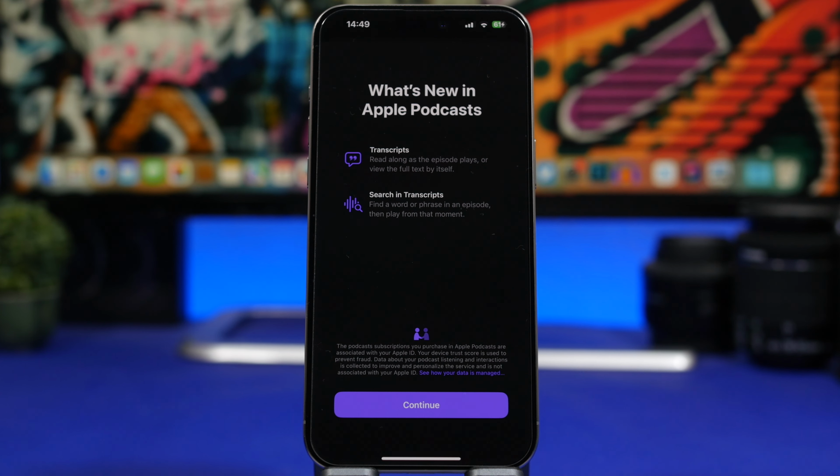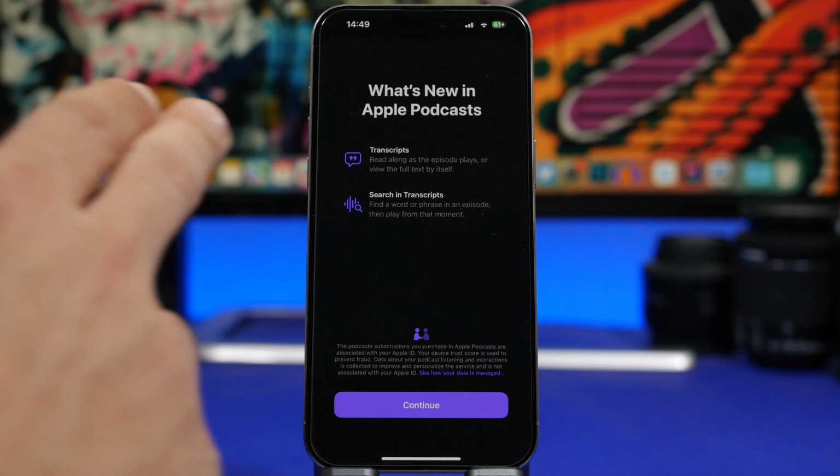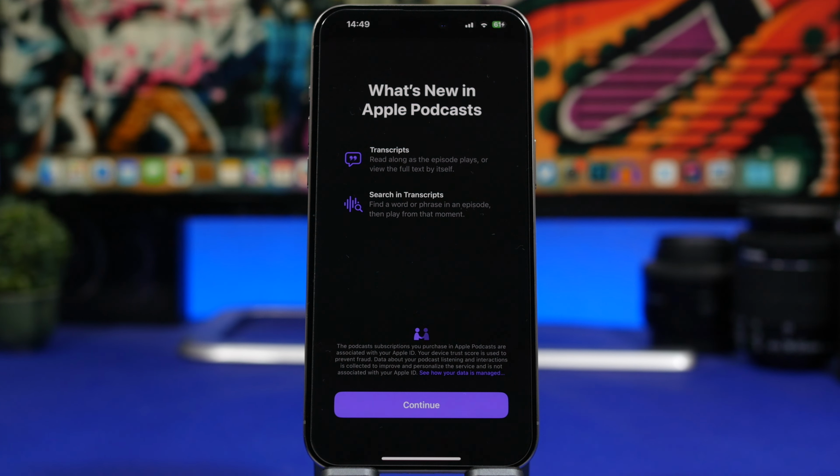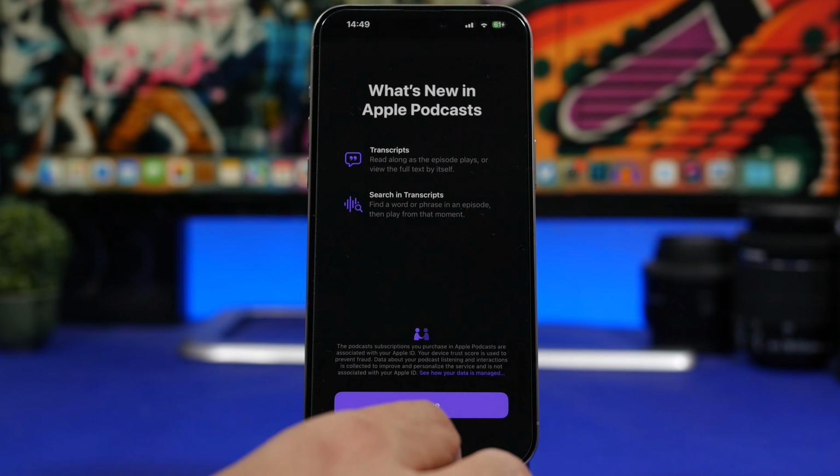When you open the podcast app for the first time on iOS 17.4 beta 3, you will see a new splash screen talking about the new transcripts that Apple has added to the podcast app with iOS 17.4, and also the search in transcripts where you can actually search for anything you want on that podcast.